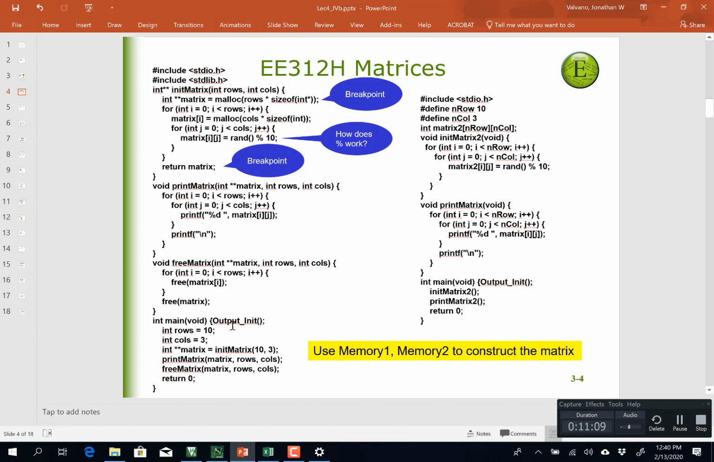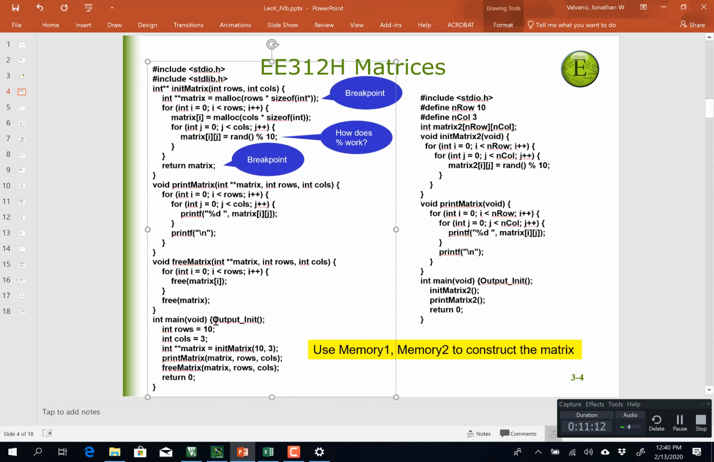I did a couple of things. I added the output init so that printf would work, and I changed the size of the array to much smaller. Okay, so I am going to run this code on the board. Well, I guess I'll run it on the simulator, and I want to focus in on this line right there, because let me flip over to the board, to the debugger.